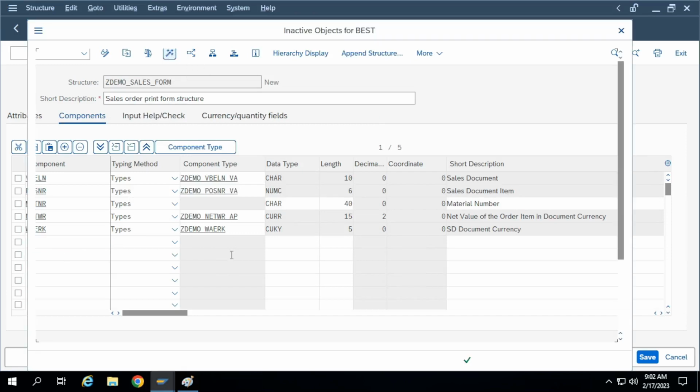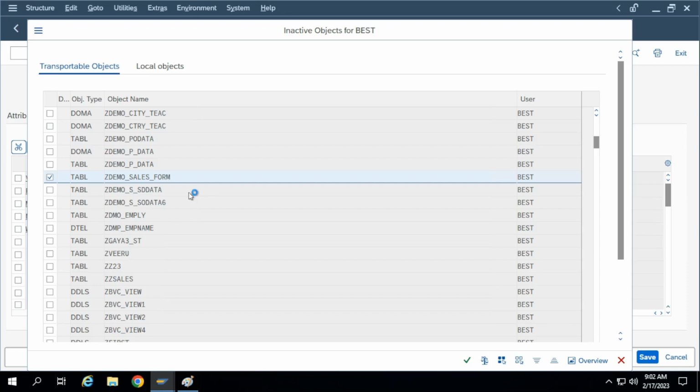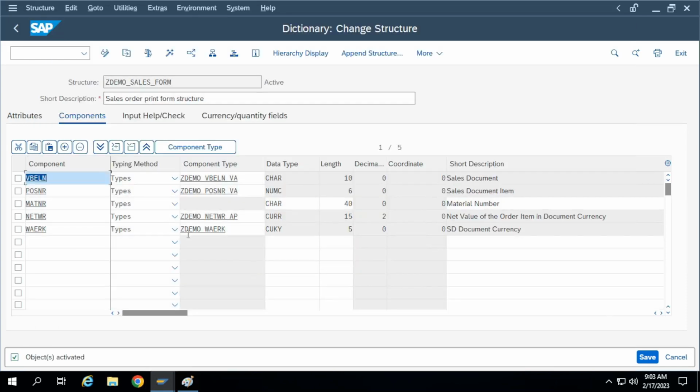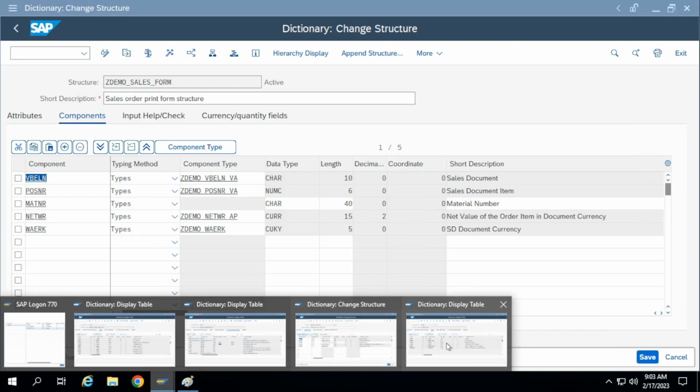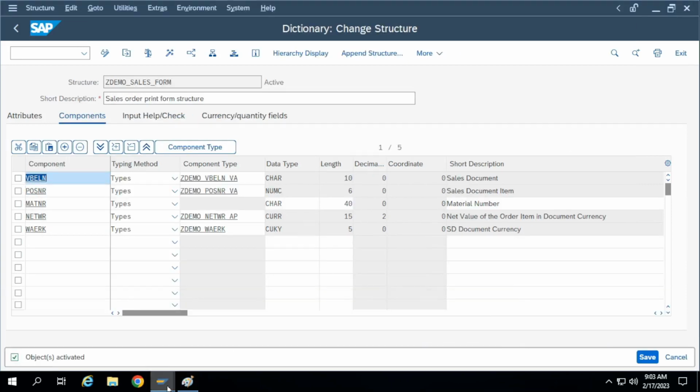Let me activate the structure. So my structure is ready. Now design the smart form. So tell me one thing. Do we need to print data in tabular format or a single record? Tabular format, right? So what are the available options to pass the tabular data as input for the function module? How can you pass internal table data as input to the function module?